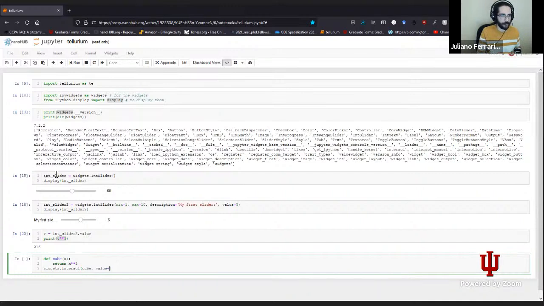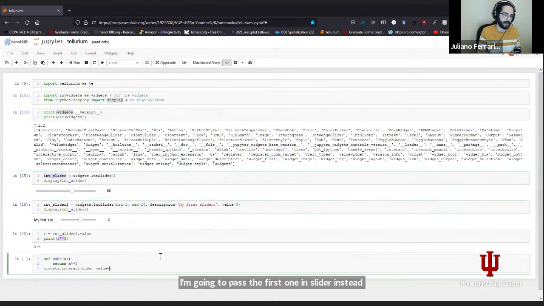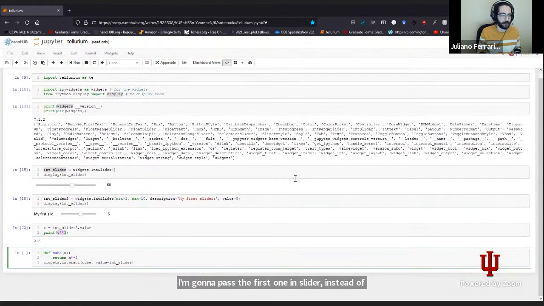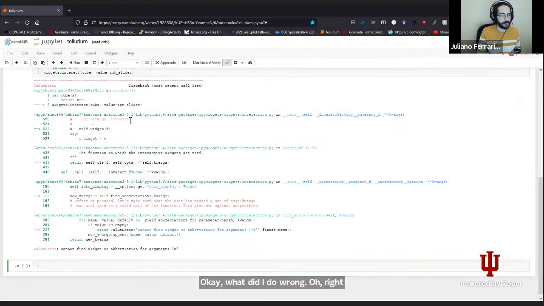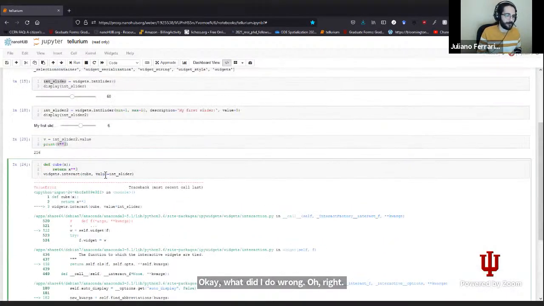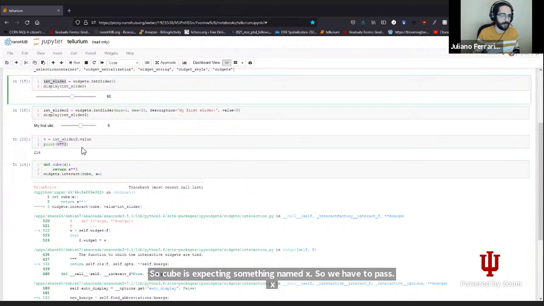And for value, we are actually going to pass the slider that we made. I'm going to pass the first one, in slider, instead of in slider two, but it doesn't matter. Either one should work. Okay, what did I do wrong? Oh, right. My mistake. It shouldn't be value here. So interact's first argument is a function. Cool, cube. And then the following arguments should be the things that cube expects. So cube is expecting something named x.